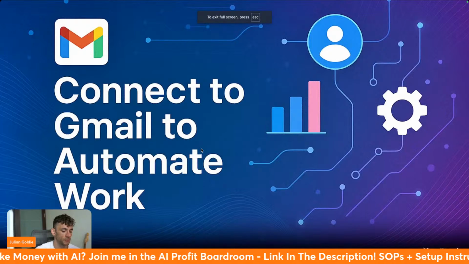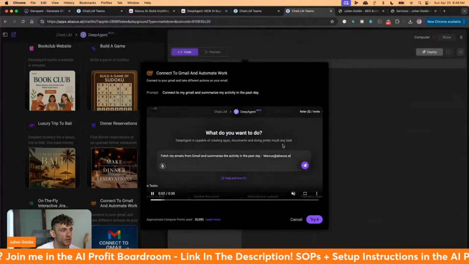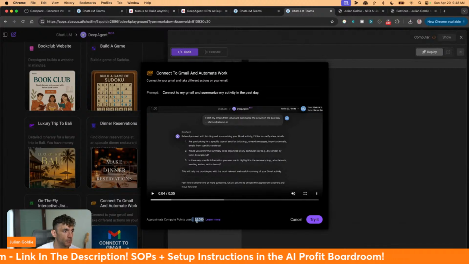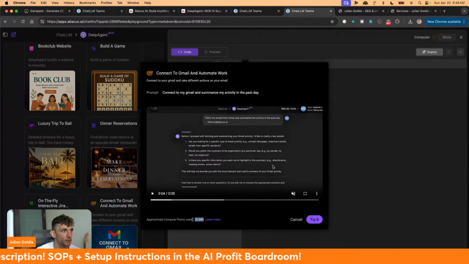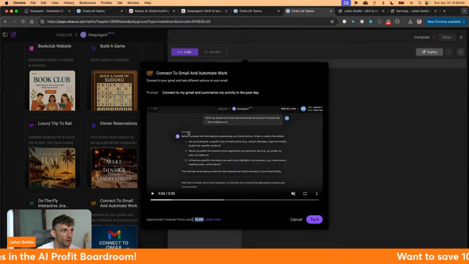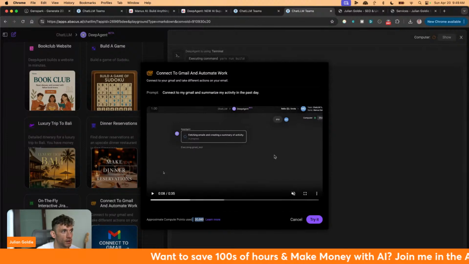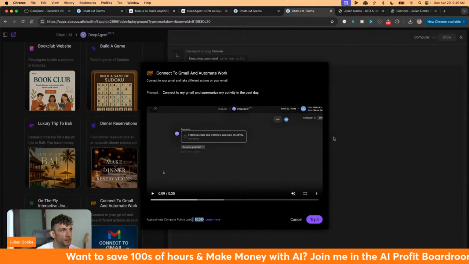So this is connecting Gmail, and this took 20,000 points. You can see how many points it took. All right, so it says fetch my emails from Gmail and summarize the activity in the past day, and so on. I wonder how it's connecting to Gmail. Like, how do you connect to Gmail?